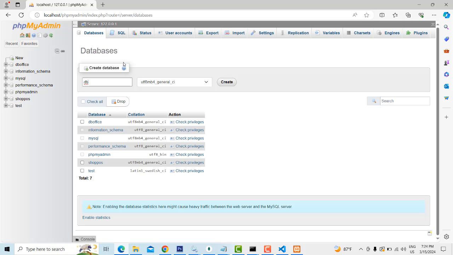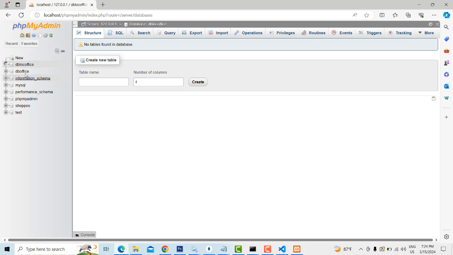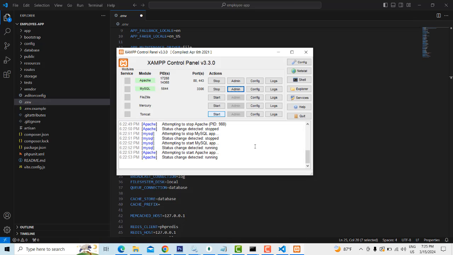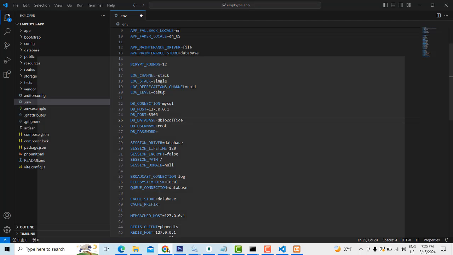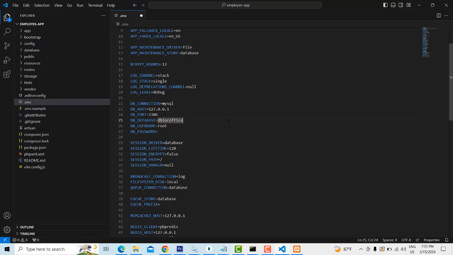DBLOC office. I just give some office name, DBLOC office, right? You can give whatever name, of your project name. Click create, right? Your database is created successfully. The same name I just copied, without any spelling mistake, so you have to paste it here as the database name. Control C to copy, paste it over here, right?